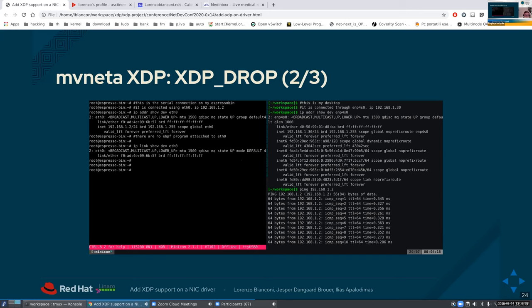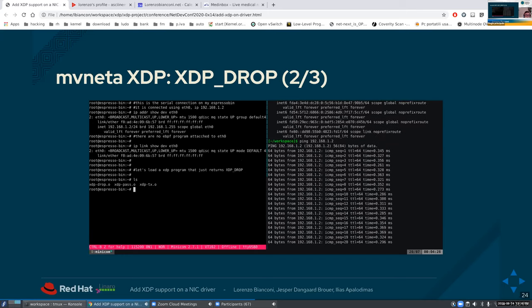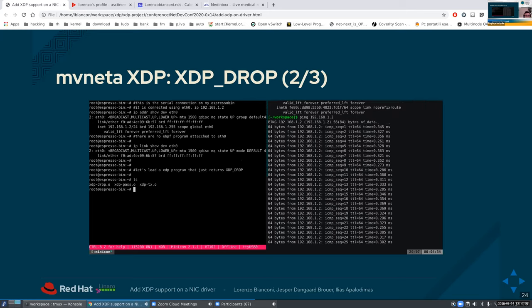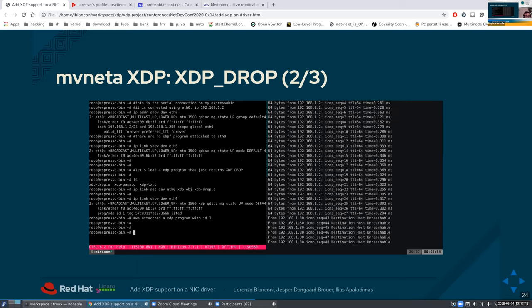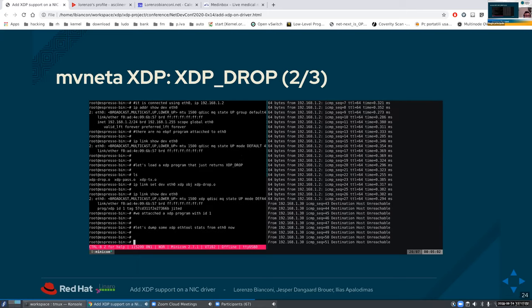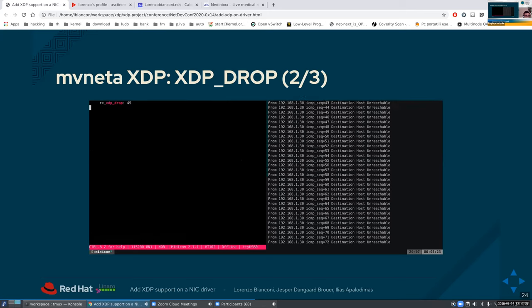And now on the ESPRESSObin, let's try to load a simple XDP program that just returns XDP drop. Okay, it's loaded. As you can see, the traffic is stopped. And we have loaded on the Ethernet card an XDP program with the ID 1. Now let's dump some XDP ethtool statistics from eth0, and in particular, let's dump the XDP drop counter. And as you can see, the XDP drop counter is increasing.